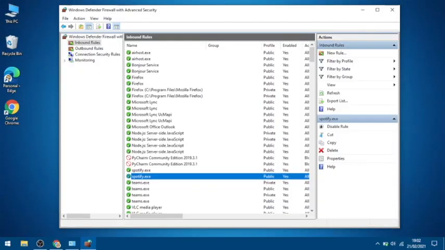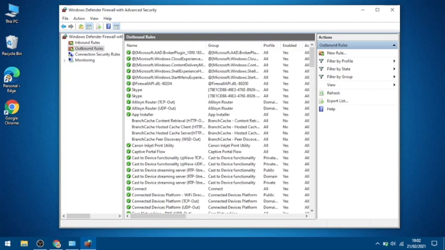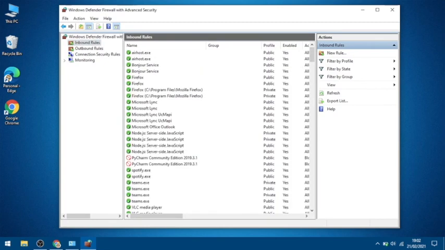The default firewall for Windows 10 is the Windows Defender Firewall. And you can see here we have inbound rules and we have outbound rules. So I can control which apps and applications are allowed to send data out to the internet and receive data from the internet.